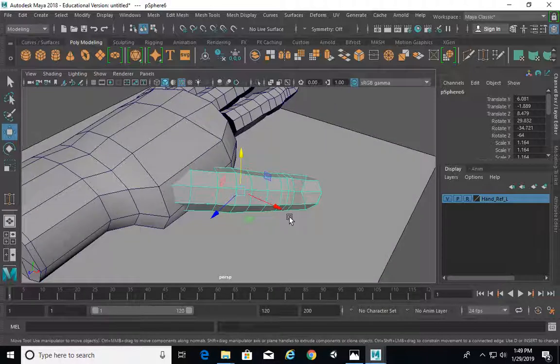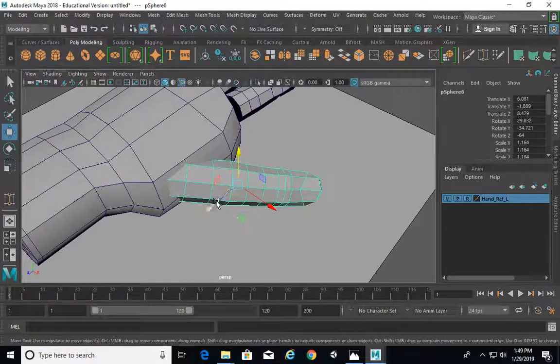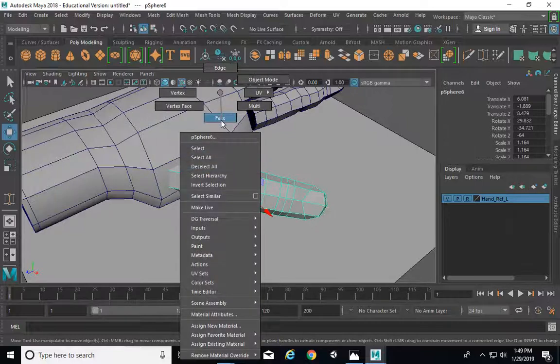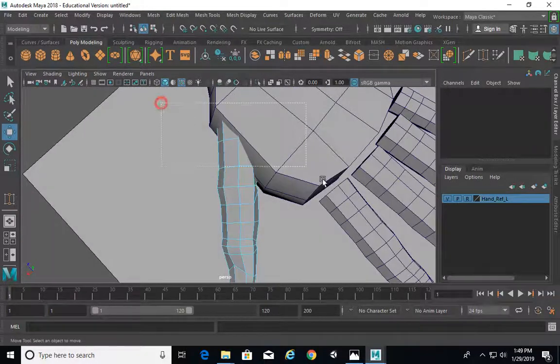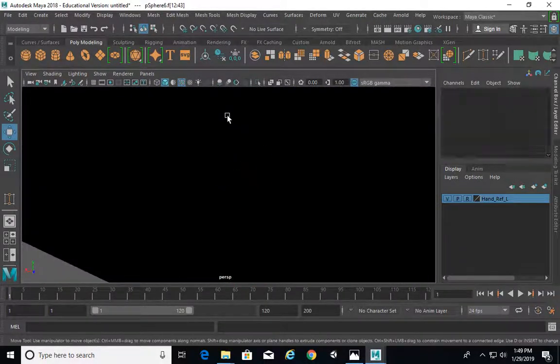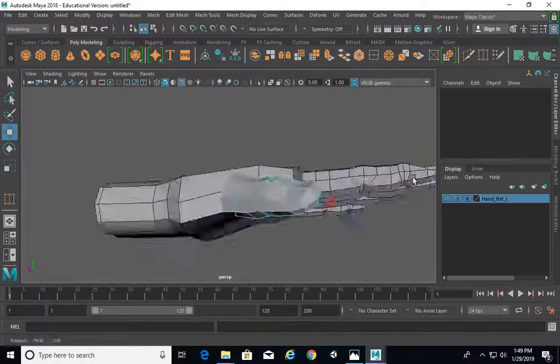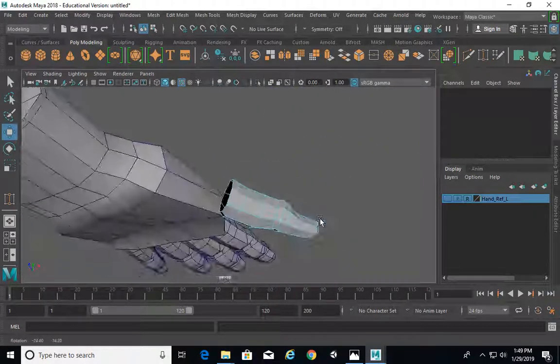Now that I've done those things, I am ready to go ahead and cut this knuckle off. So, and delete that. Let's hide this. I'm done with my reference now. Don't really need that anymore.